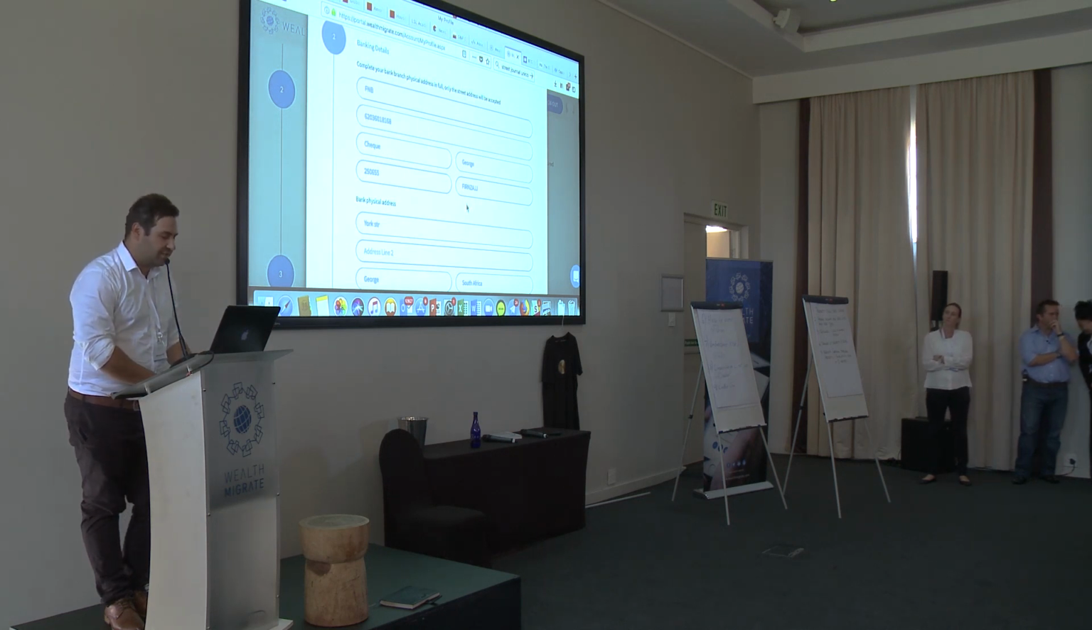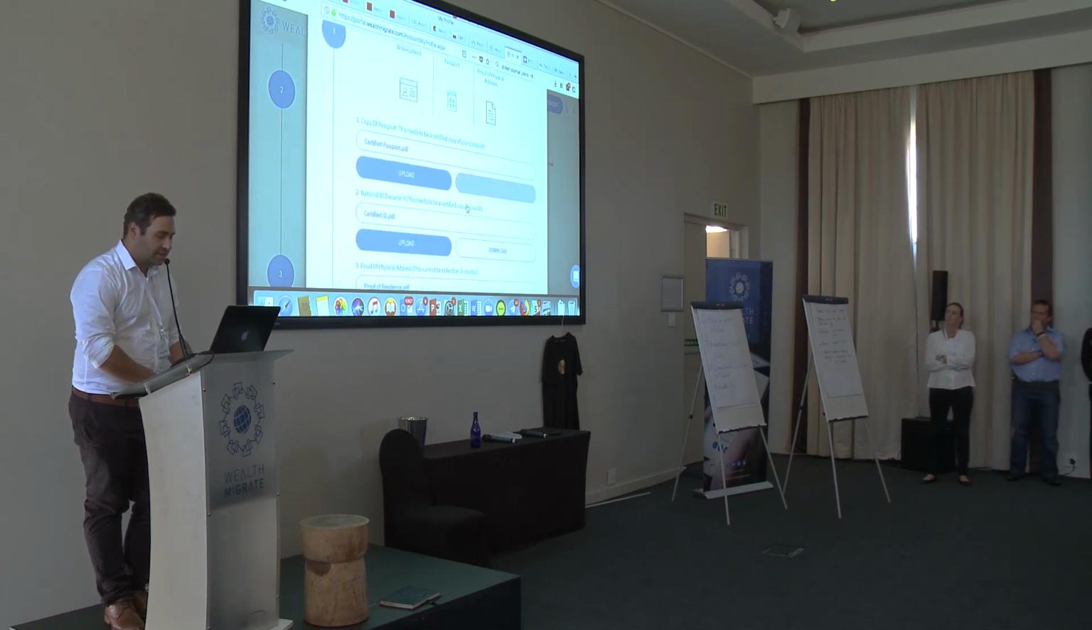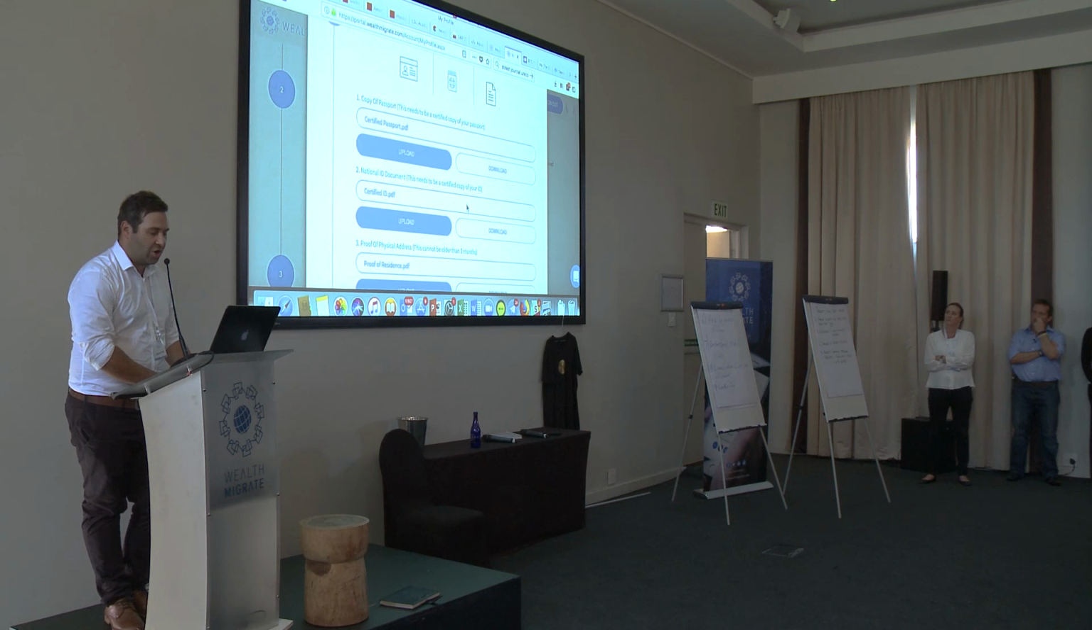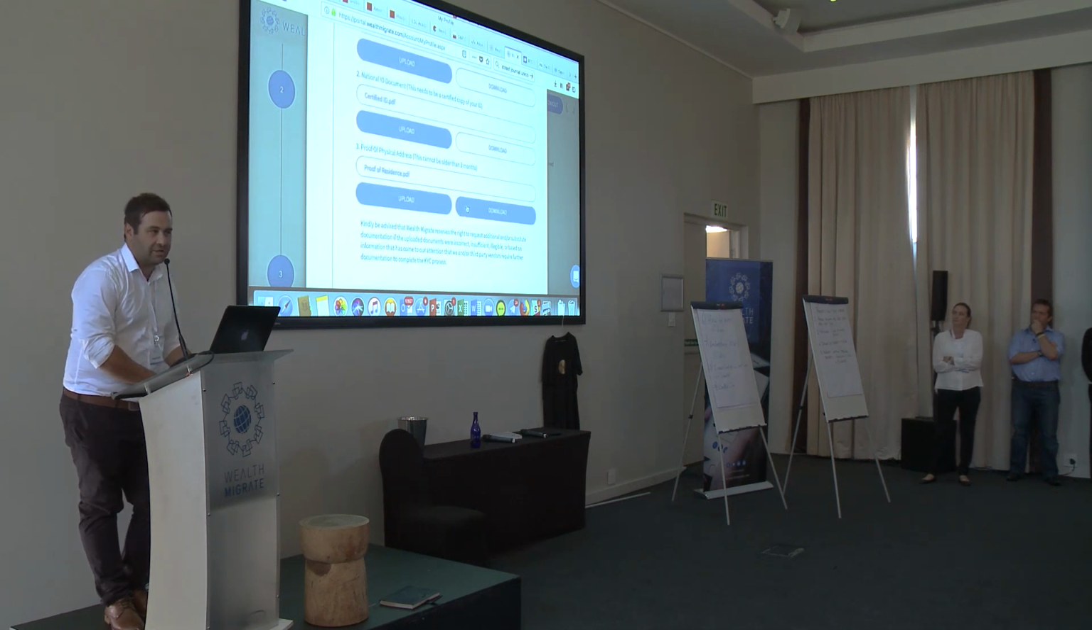So it's very easy. You just follow these steps, and there you'll see you need to upload a copy of your passport or ID. It can be either one. So passports are for people who live abroad. They don't have an ID, so they just upload it twice. It's got to be certified, and a proof of residence not older than 3 months.